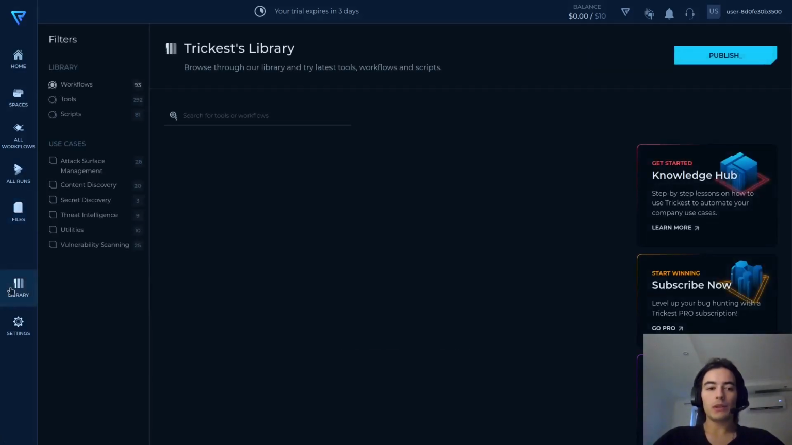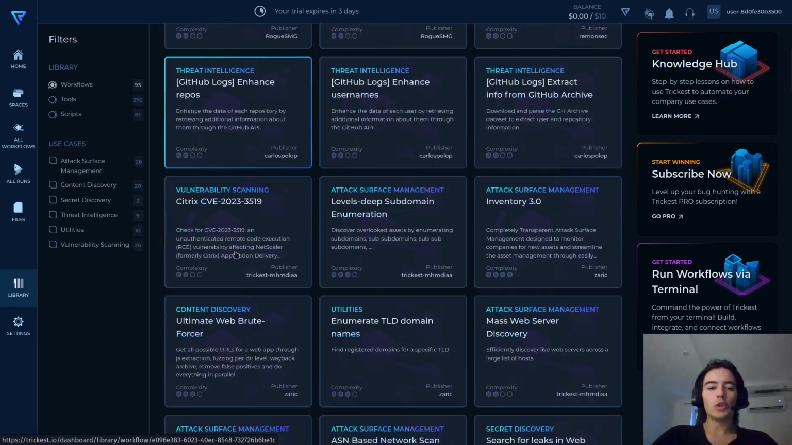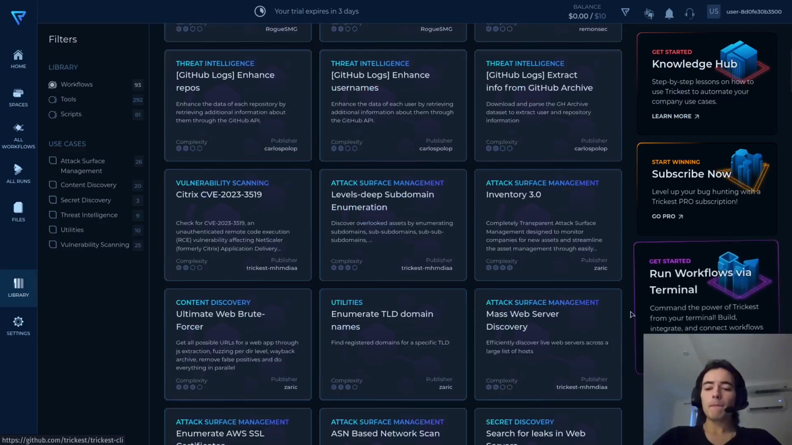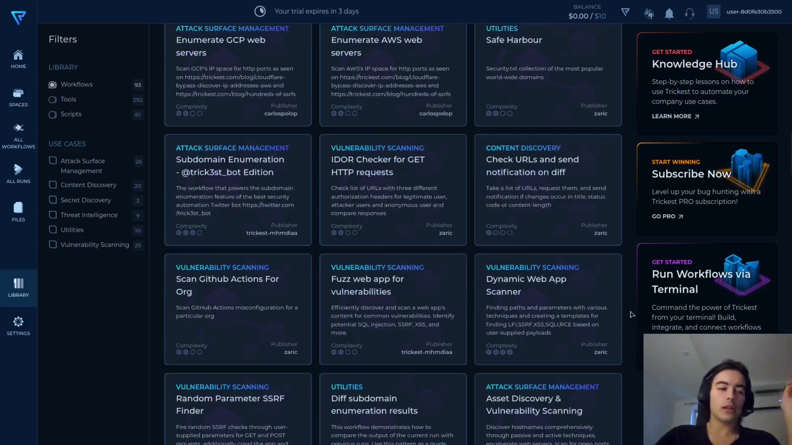And then this is quite interesting. We have a library of scripts, tools, and workflows. So other people have created and published automation workflows that we can use for ourselves. And there's a bunch of stuff. Like, just look at this. I'm not even gonna go over any of these. Like, you have reconnaissance, content discovery, scanning, vulnerability analysis, all kinds of stuff.